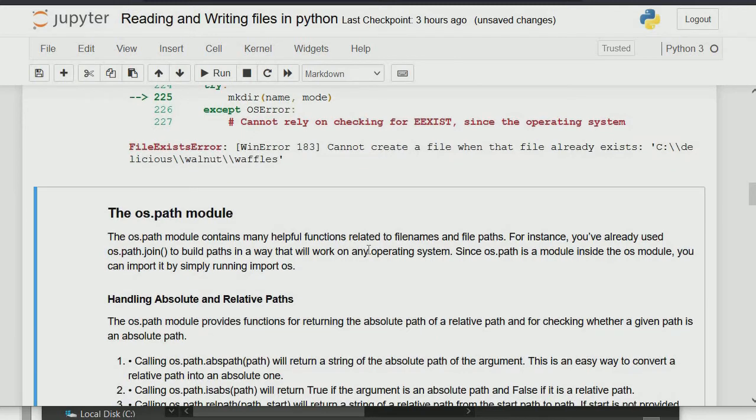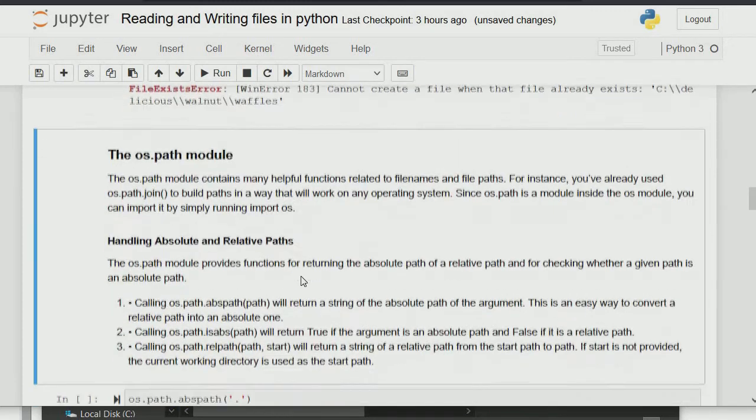So, the os.path module. This is a module that contains many helpful functions relating to file names and file paths. For instance, you've already used os.path.join to build a path in a way that works on any operating system. If you are on Linux, the directory will be different from if you are on Windows. Since os.path is a module inside the os module, you can import it by simply running import os. So that's that.